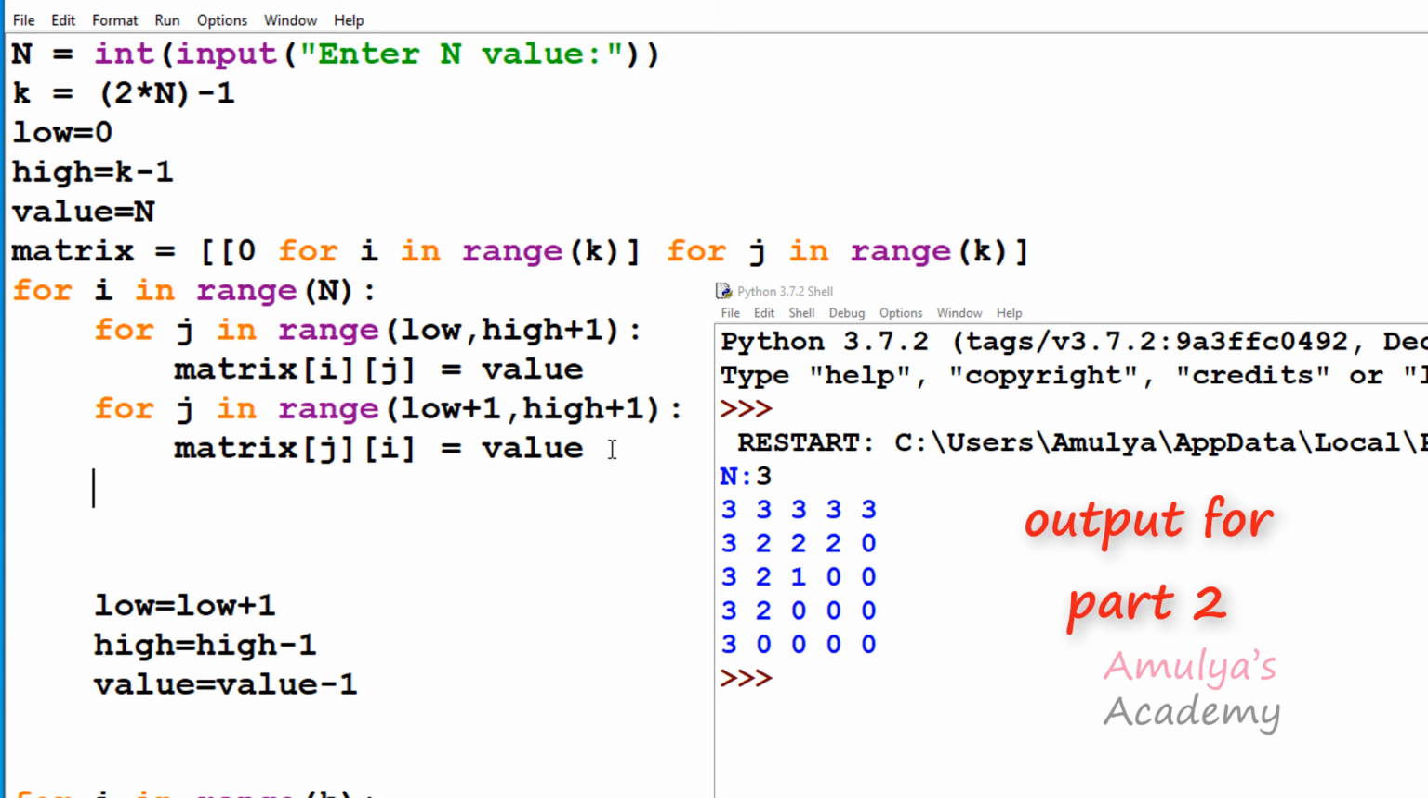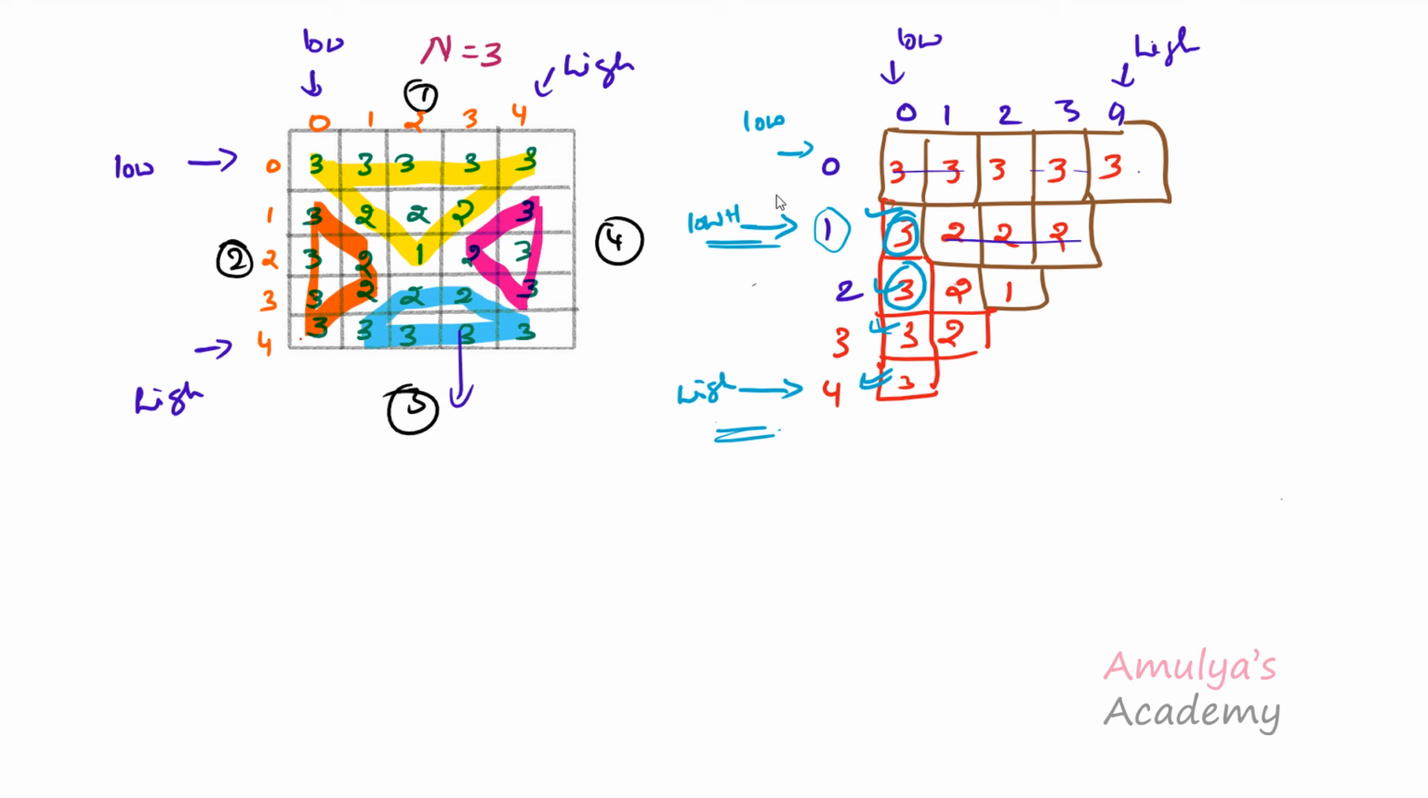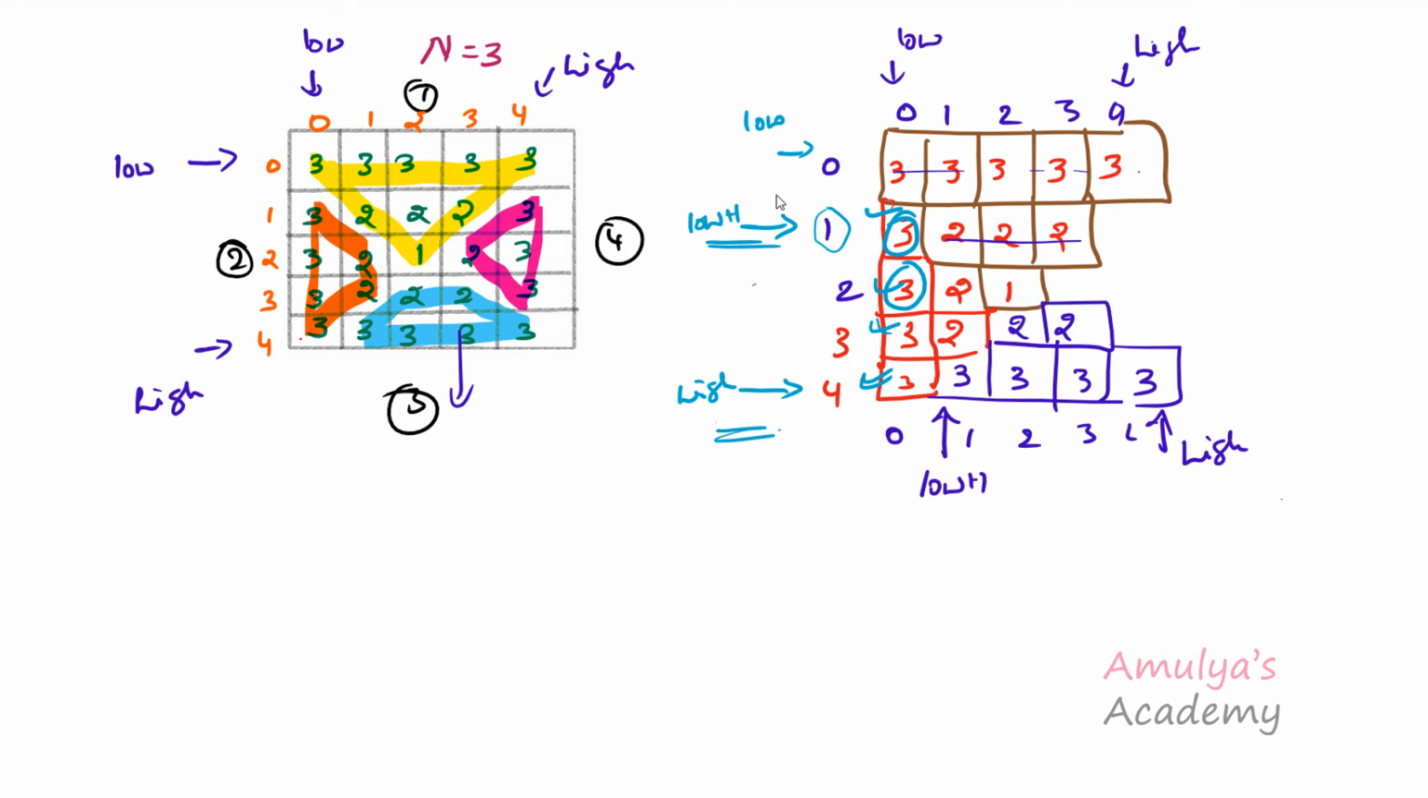Next we need to take another for loop for part 3. This is part 3, right? So we want to print 2 comma 2. So here 2, 2, and next here at last we need to print 3, 3, 3, 3. So we need to begin from here. Here this is nothing but low plus 1, right? So this is high, because this is 0 index, 1 index, 2 index, 3 index, 4th index.